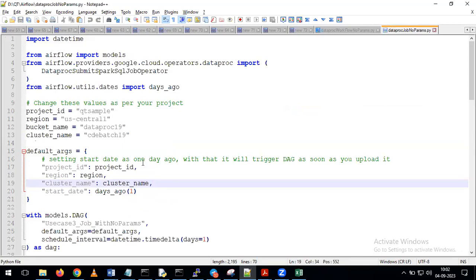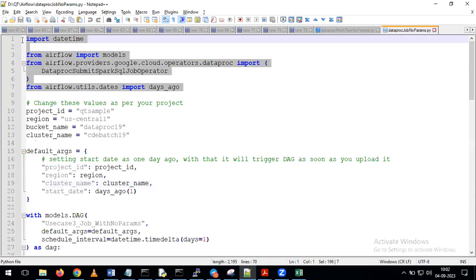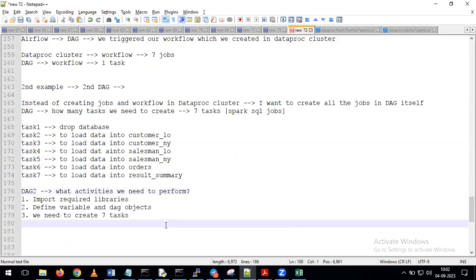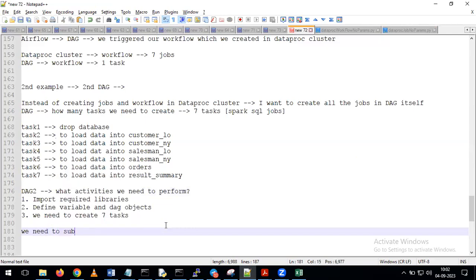Just observe. Here also we are not doing any new activity, any very simple thing. First step, we need to import the required libraries. Now you tell me, as part of this example, you want to create the task. By using the task, you want to submit the Spark SQL job in the Dataproc. Here we need to understand. We need to submit Spark SQL job in Dataproc cluster.